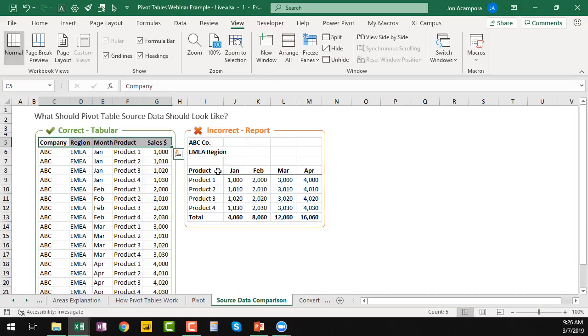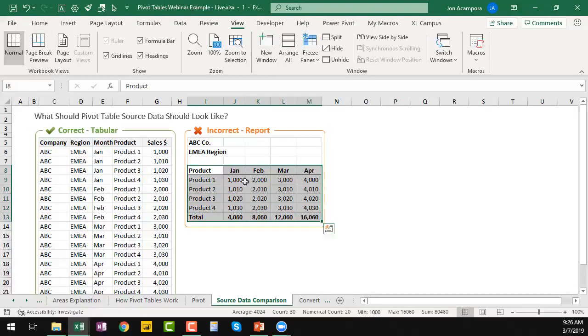A report like this is actually the incorrect layout for the source of a pivot table. You might get data exported from a system that looks like this, maybe some kind of reporting system, or your software spits out something like this with months or quarters across the top, or years, or some other data point across the top or category. And this is not the correct layout for the source data of a pivot table.